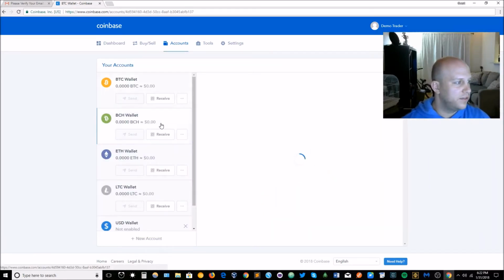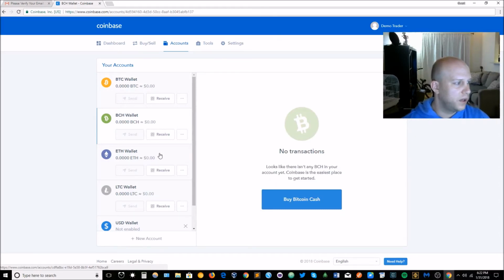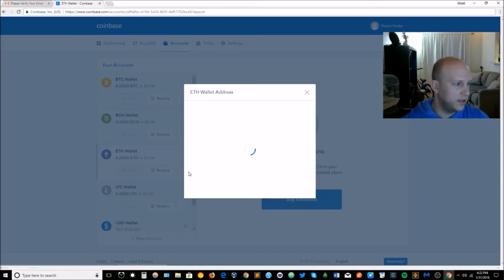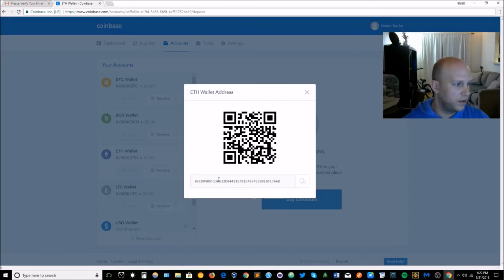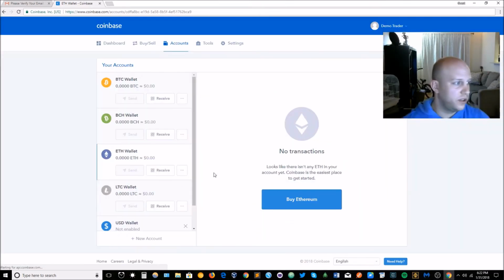Now, every cryptocurrency wallet is going to have a different address. So if you want to receive Ethereum, you're going to click on this, and you're going to have a new address. Only cryptocurrency of that wallet can be received by that wallet. So if you try to send Bitcoin to your Ethereum wallet, it will not be accepted. So be careful, guys. Just a heads up.